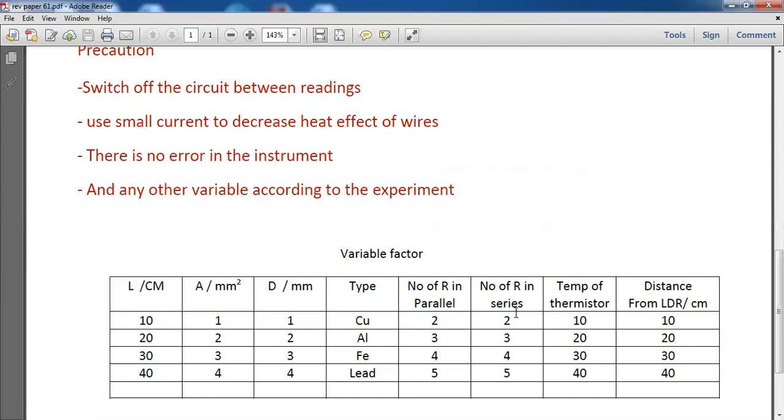Length, you will have to write the length measured in centimeters, 10, 20, 30, 40, and so on. Area in millimeter squared, diameter in millimeter, type of wire: copper or aluminum or iron or lead, number of resistances in series, number of resistances in parallel, and temperature of thermistor and distance from LDR.